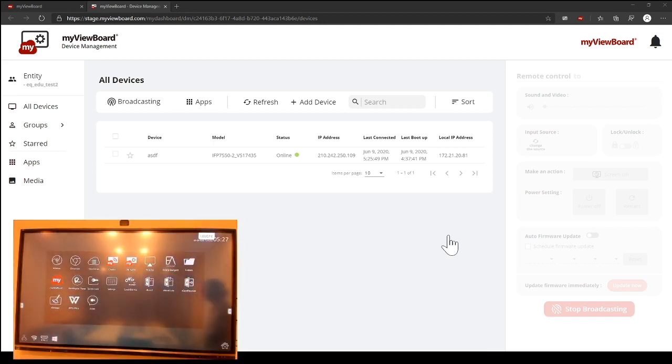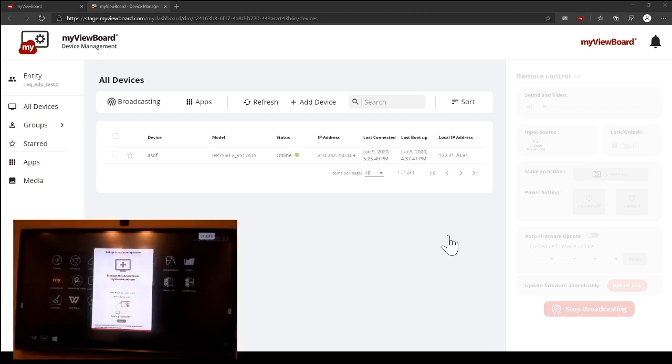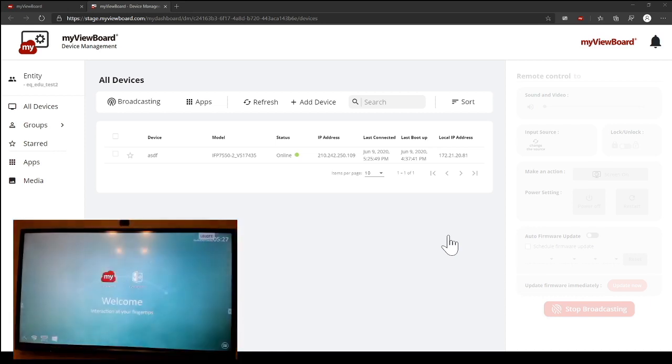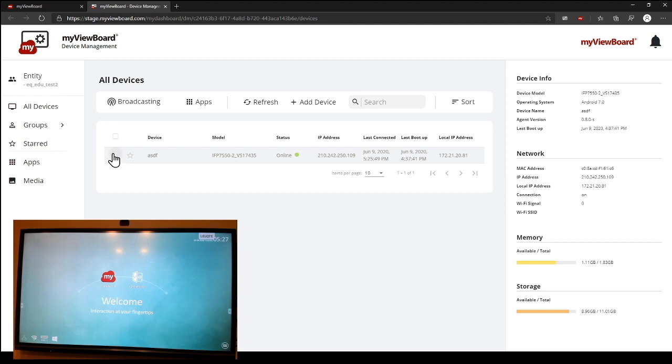So if you click on the device management app, it will show you the screen. The screen gives more info. The check mark says that I'm connected. So let's go back to the home screen. Device management allows you to do a lot of stuff. It even allows you to control your myViewBoard installation remotely.